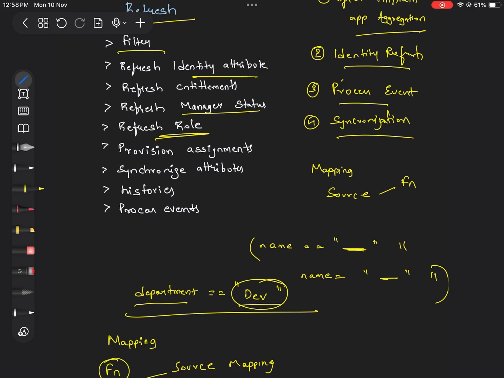And it also has detect, like based on the profile, means if role 1 has some AD entitlements and after aggregation the user has that AD entitlement, it will just detect it. Then provisioning assignment: once a role is assigned, provisioning assignment will assign the entitlements.